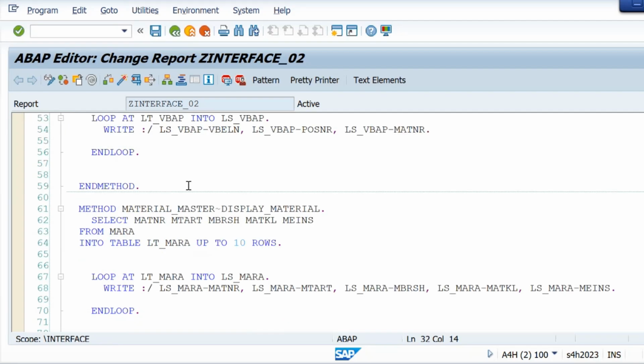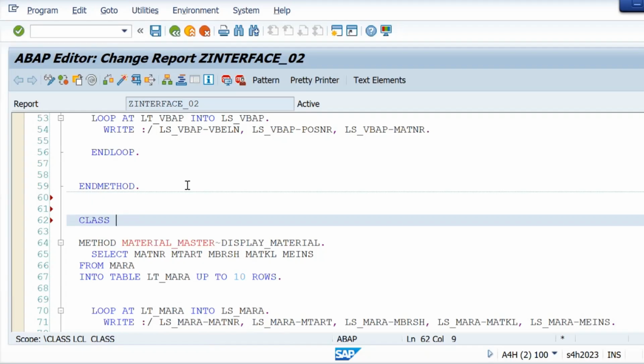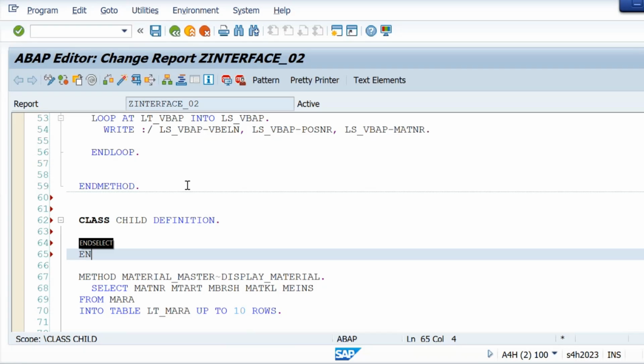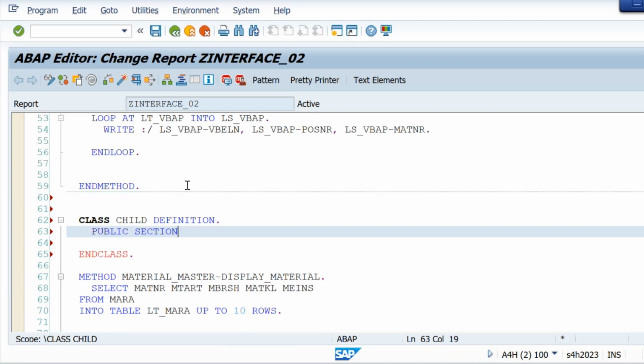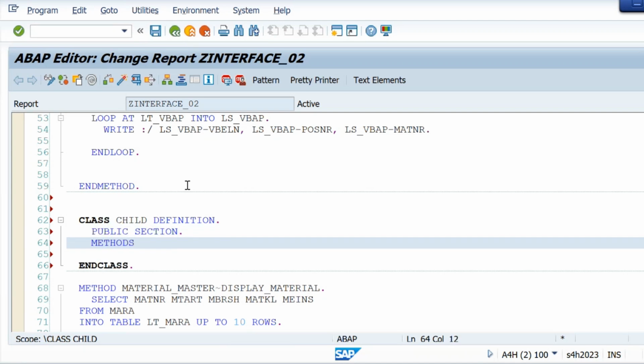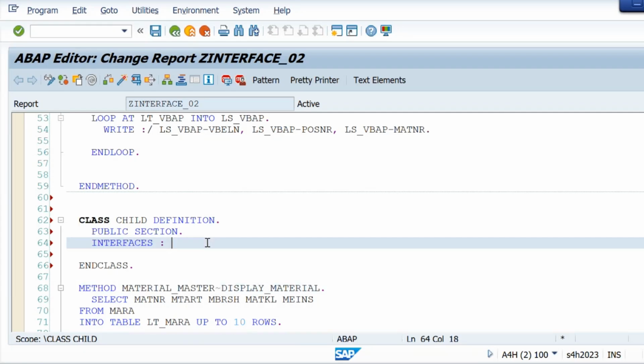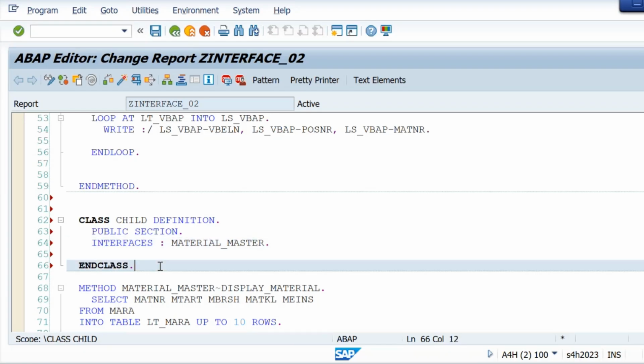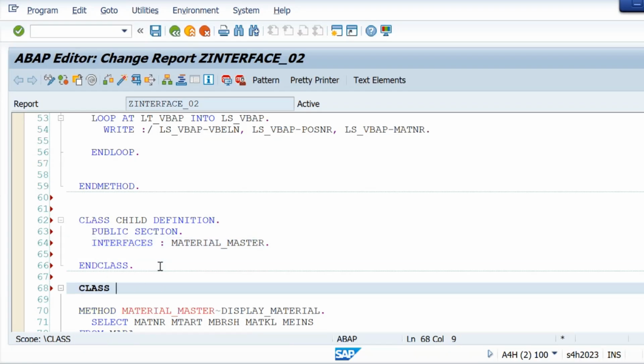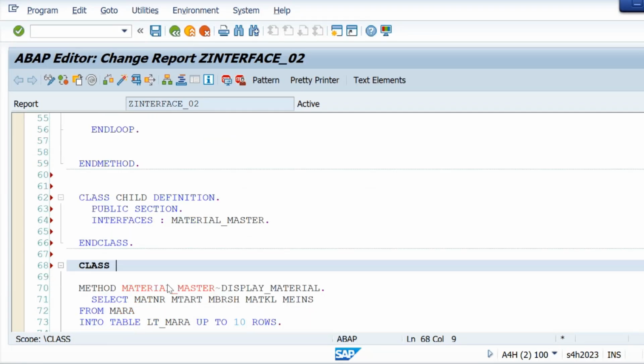For example, let's say I'm using the child2 class here. So class child this time, definition and end class. I have a public section and I'm again using interfaces. So not methods, interfaces. And I will use my, let's say, material master interface here. You can have a separate implementation. Earlier I displayed the MARA table. Now I can display the MAKT table also.